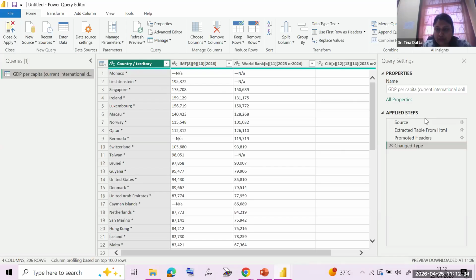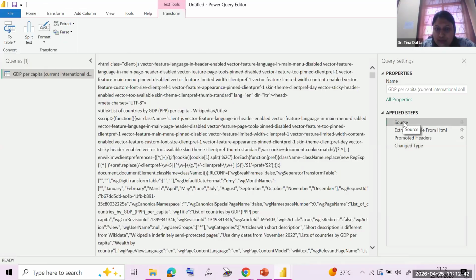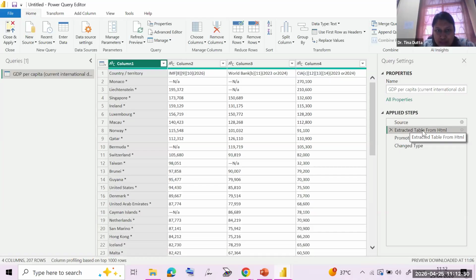On the right hand side, if you check here, Applied Steps is written. The first one is Source. So that means from this source, it has fetched the data. The next one is Extracted Table from HTML. So this is the step where the table was extracted. Okay. And now if you click on this, don't click on this close cross button, because otherwise this step will be removed. So you can click here, just at the right side of that. So Extracted Table from HTML, that means this was the raw table which was extracted.